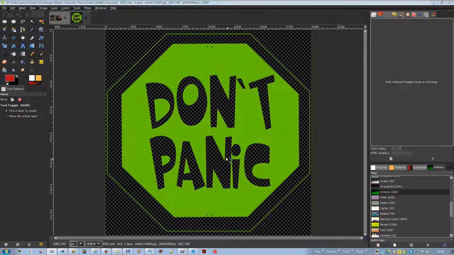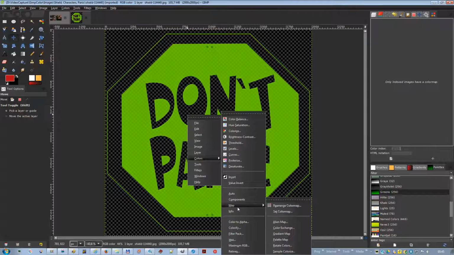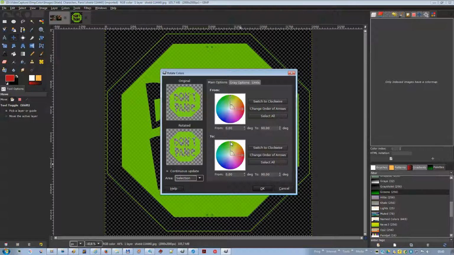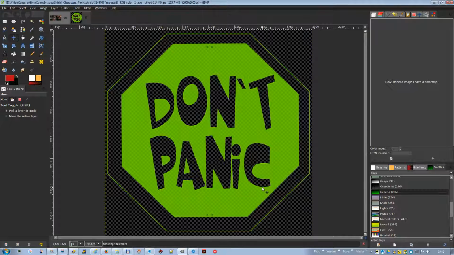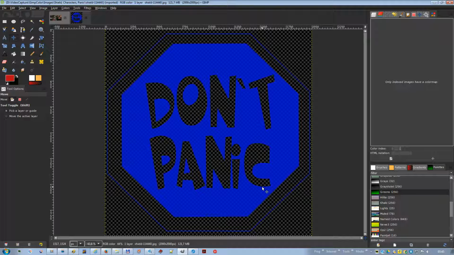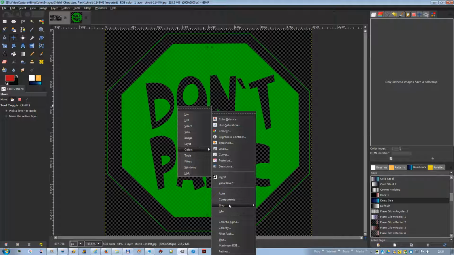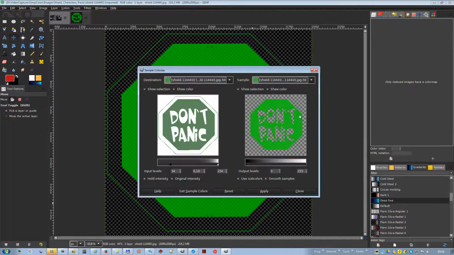Color map rotation lets you exchange one color range to another range. Sample Colorize. This filter allows you to colorize old black and white images by mapping a color source image or a gradient against it.